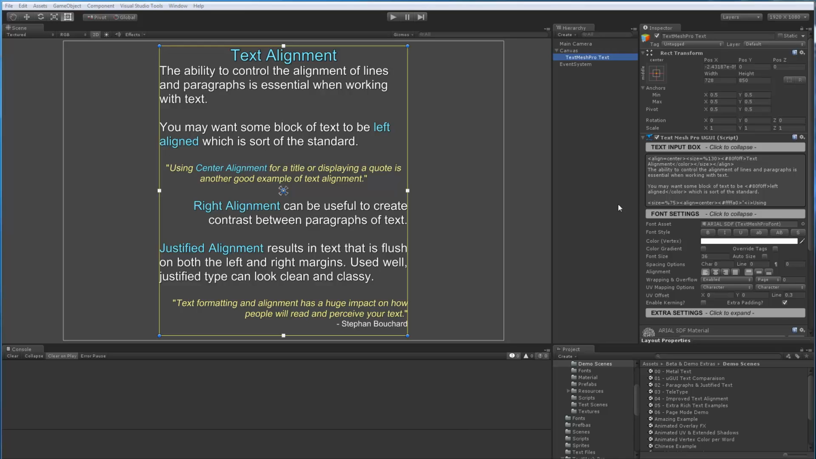This is made possible by using the alignment tag in TextMesh Pro, which takes the form of align equal left, center, right, or justified. So if we look at this example, we're seeing that the title is center aligned, whereas, for example, this paragraph here is right aligned, or the quote, again, back to center alignment. This is actually a nice example also of how we can combine different rich text tags to achieve the different colors, using italic, and again, all the alignment functions.